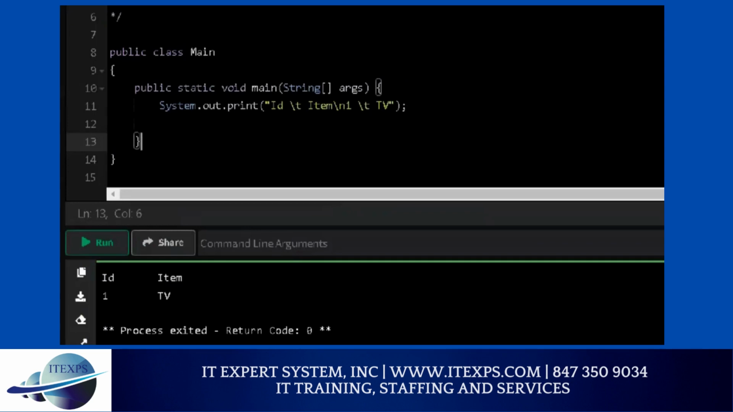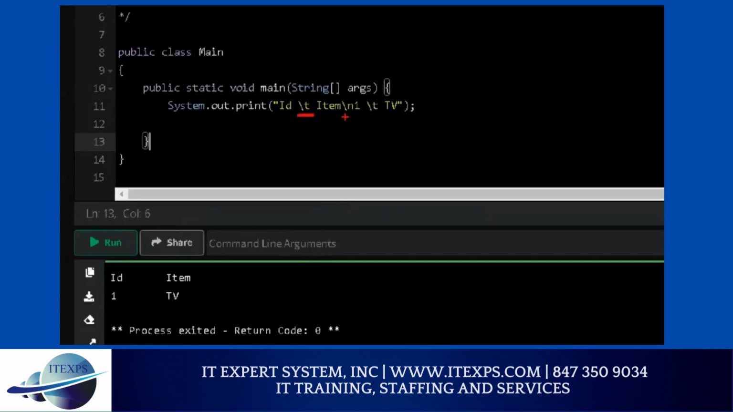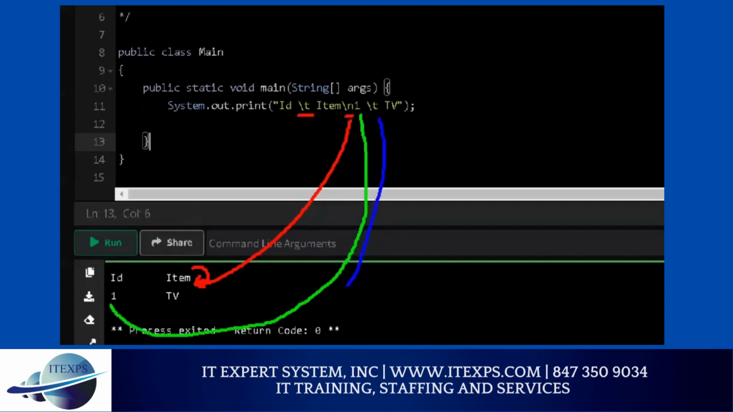See here, \t, \n, this \n is here. So it gives you enter. And this one, the 1 is this one. And then \t, which is giving you the space before the item. See here? There is nothing special here because \t means tab. Do you agree? \t means tab. The only reason you're doing \n is because you want to go to the next line. Do you agree or not?